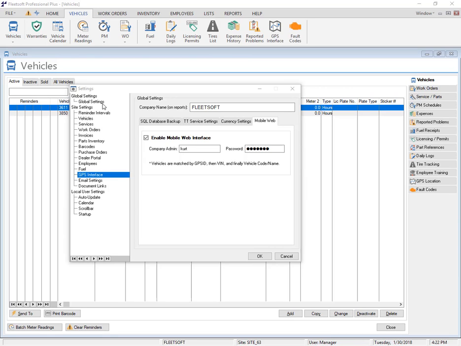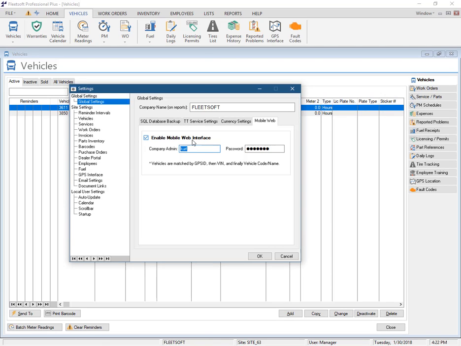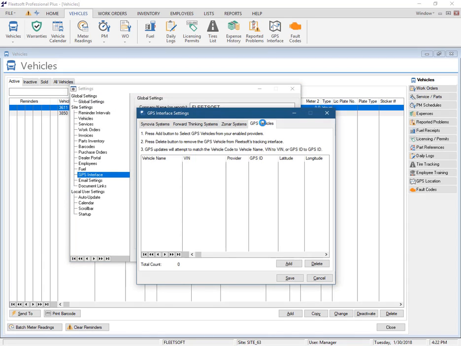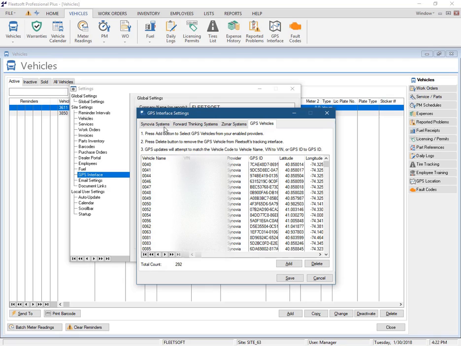So once you have a subscription with Fleetsoft, we'll give you a username and a password, and you can come into your global settings here and turn on this mobile web interface, which is also the GPS interface. You just put in your username and password here, save it, and it will automatically start downloading in the background to your server. You will also need to set up the interface for each one of your providers, and you can do that under the GPS interface settings.